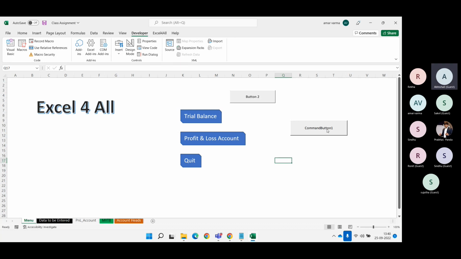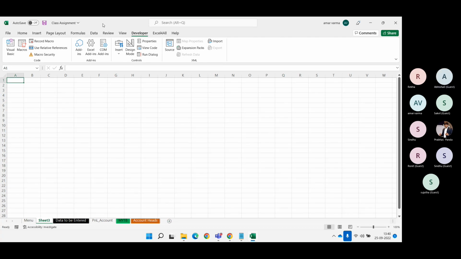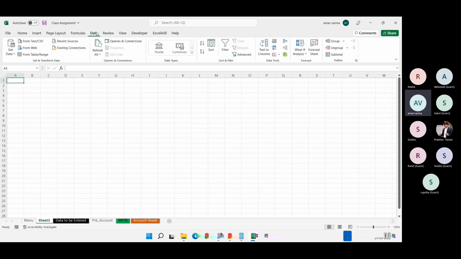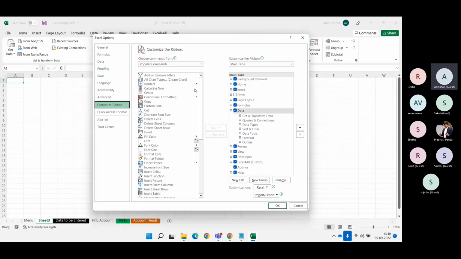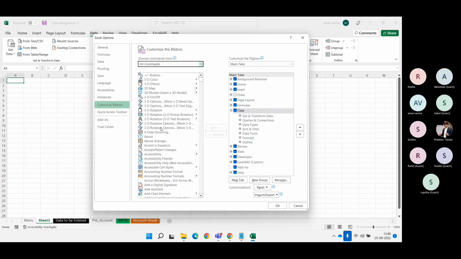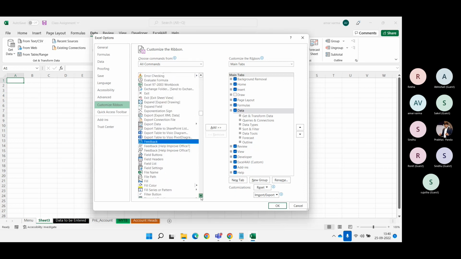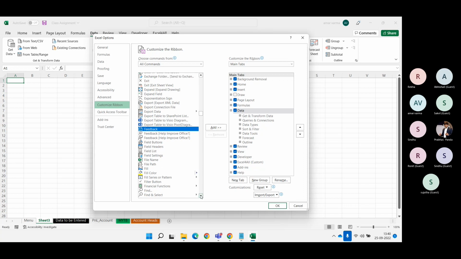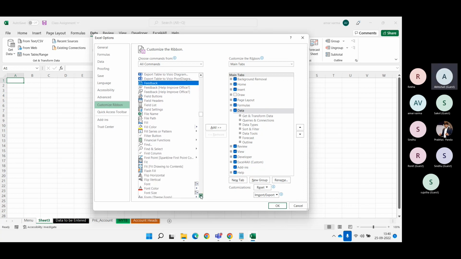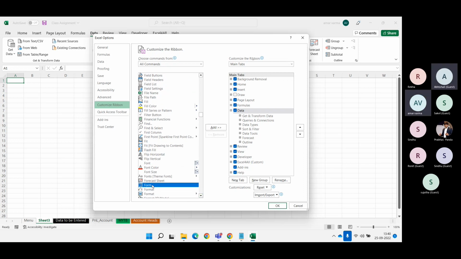And you said that you will tell about the Form command that I have asked you. Correct. I think they have removed it from Data. Now you need to customize it, I think, right? Yes, sir. Customize Ribbon, in All Commands, Form. Yes, sir.